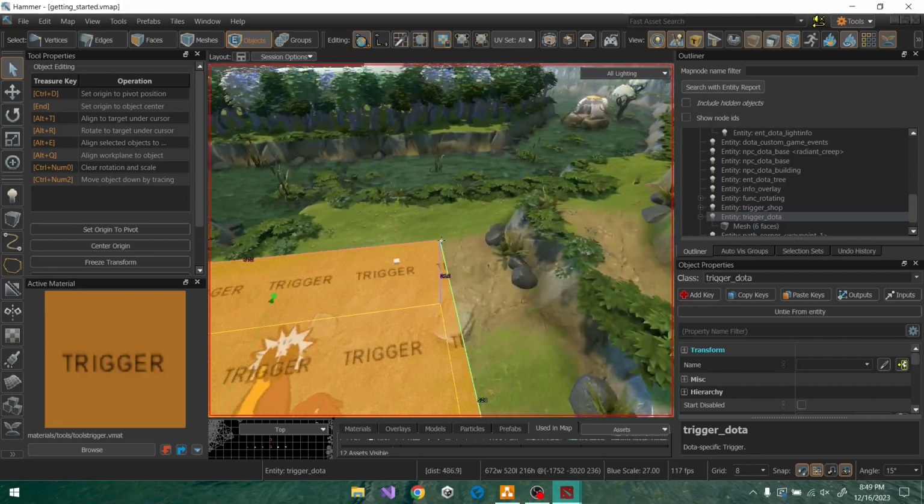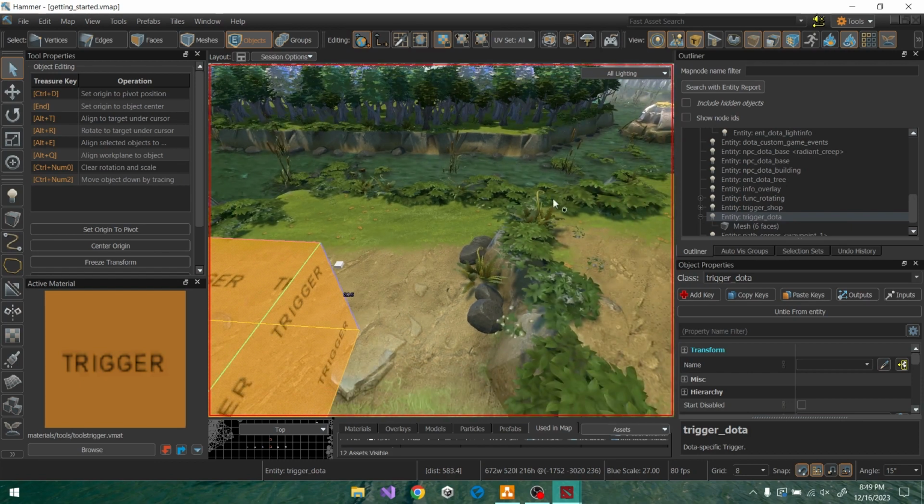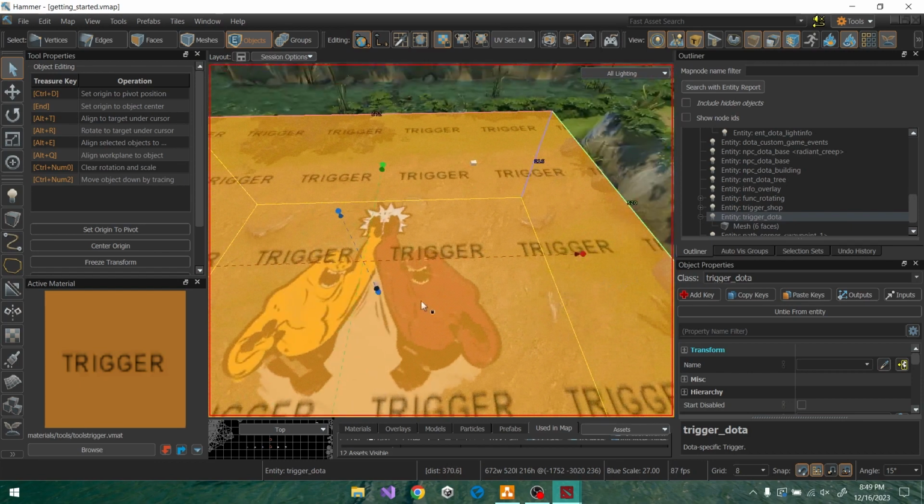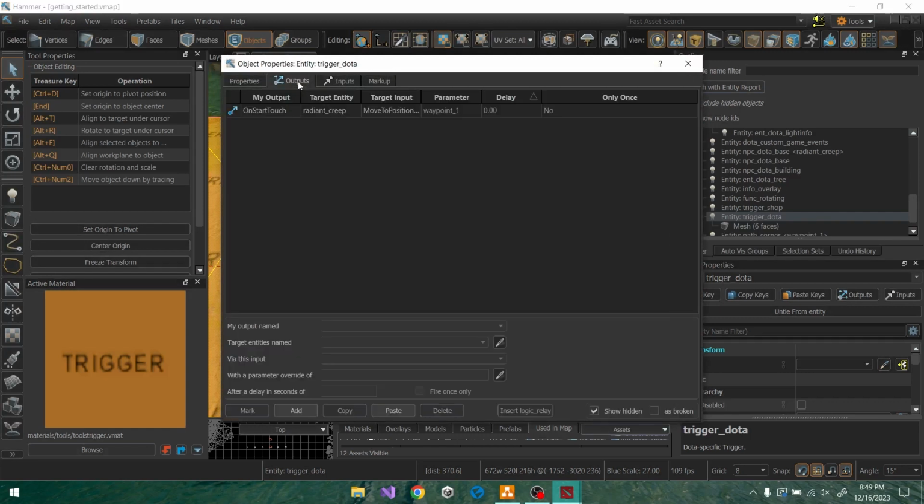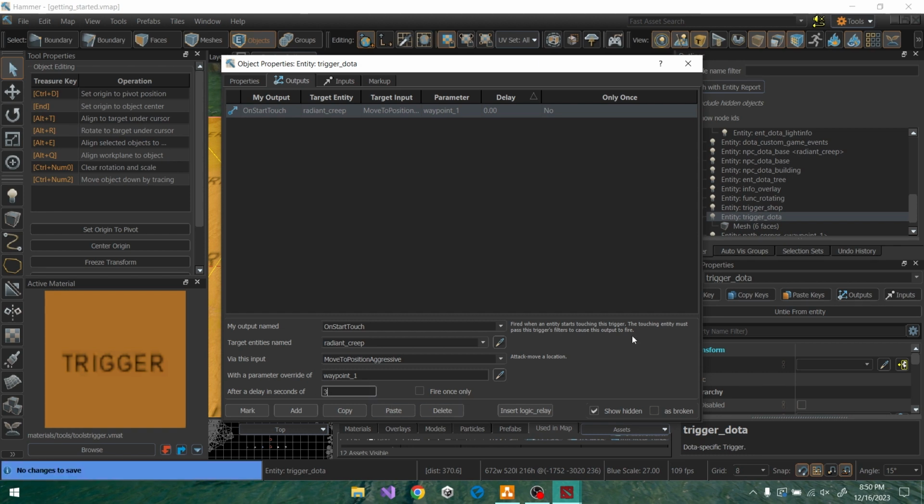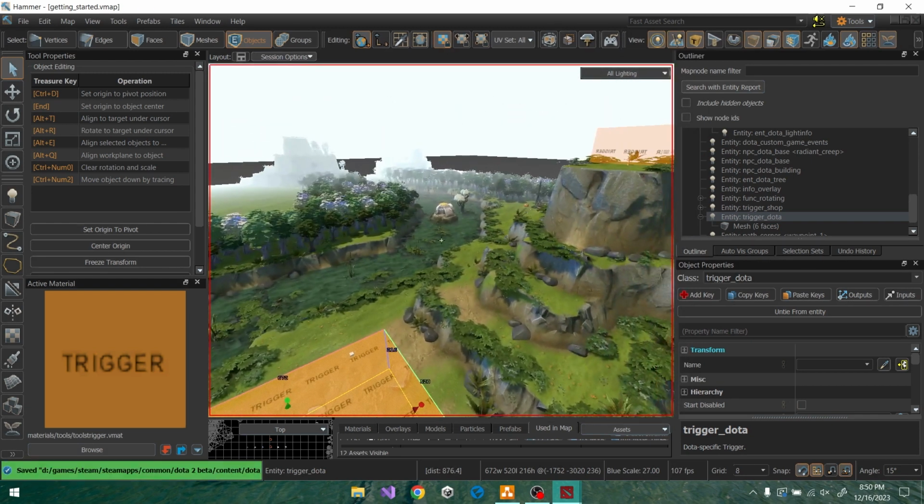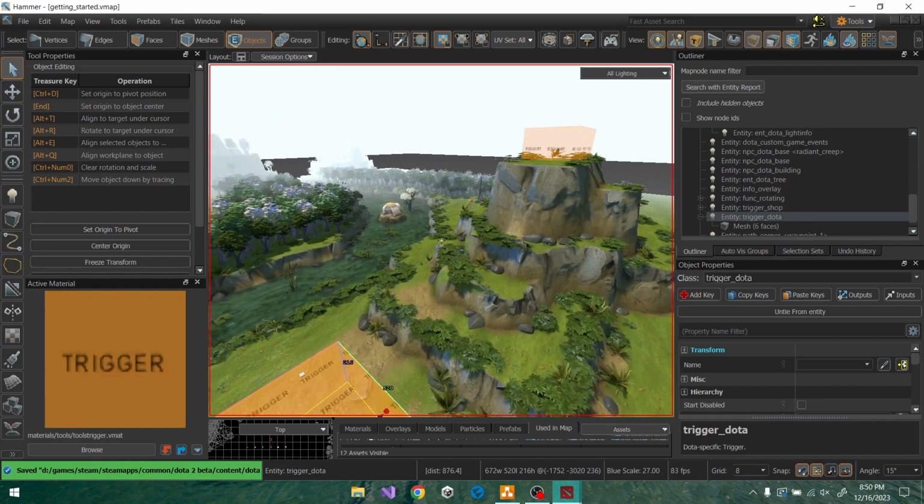One more thing is I don't want to trigger this too early. I want to delay like 3 or 4 seconds until the Radiant creep starts actually running toward the target waypoint. To do that, let's head back to the output of the trigger. And in here, you can see the after a delay in seconds option. I set it to 3 seconds. Save it. Okay, cool. That's quite set up and it should work right now.